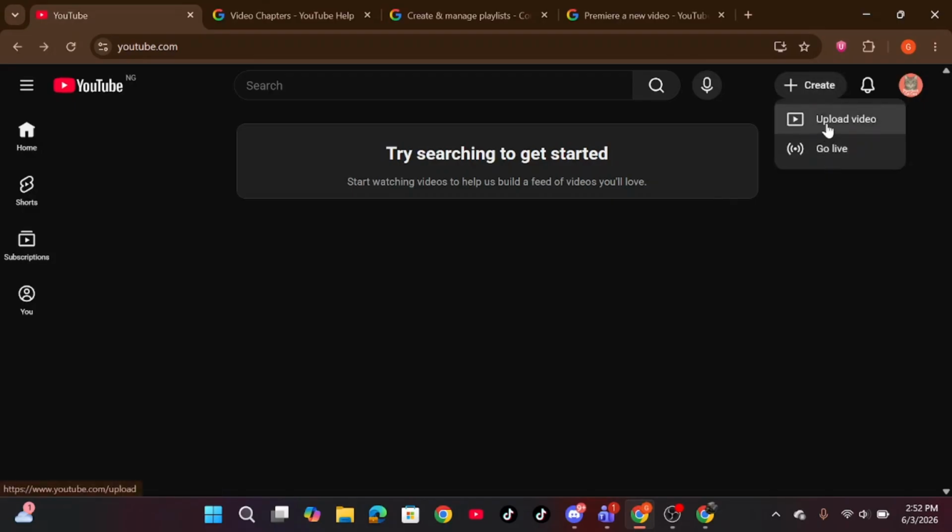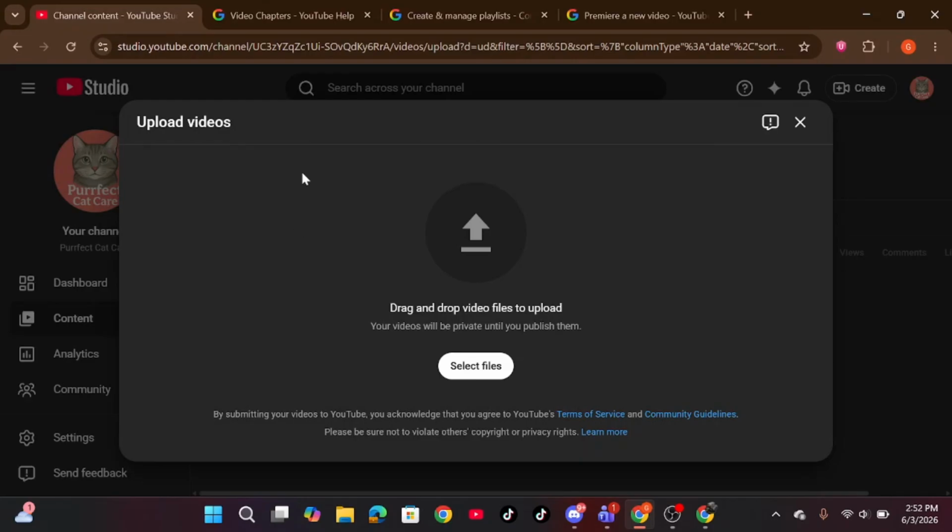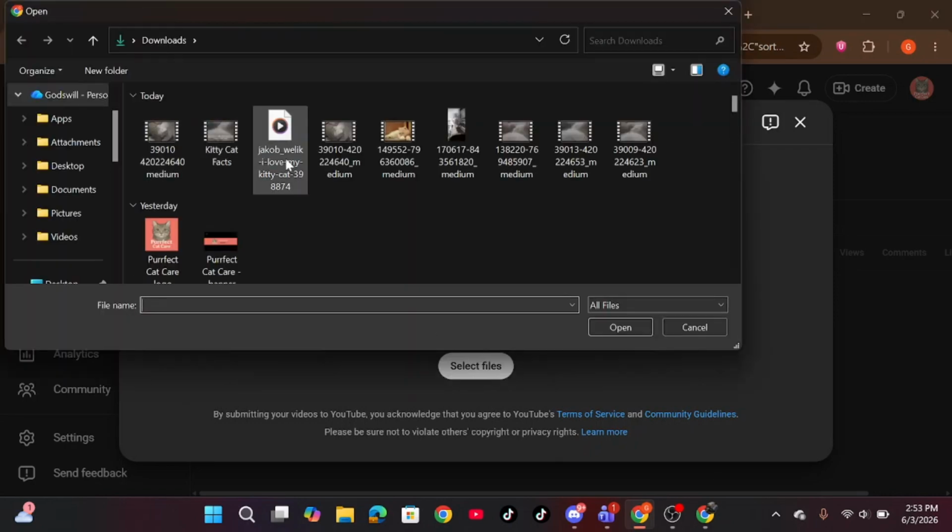So once you click on upload video, you'll be redirected to the YouTube Studio. Then a screen will come up here that allows you to select files from your device. You go ahead and click on select files, and you can just take up any file from your device.